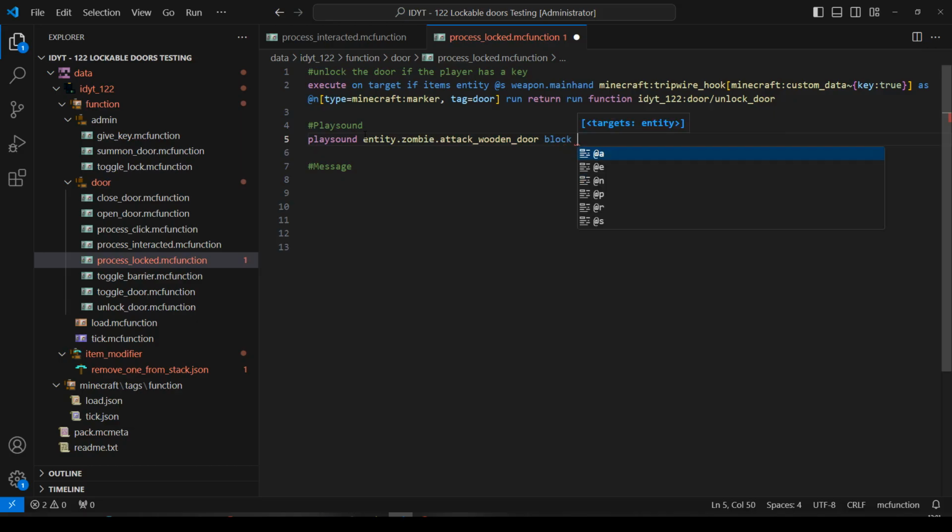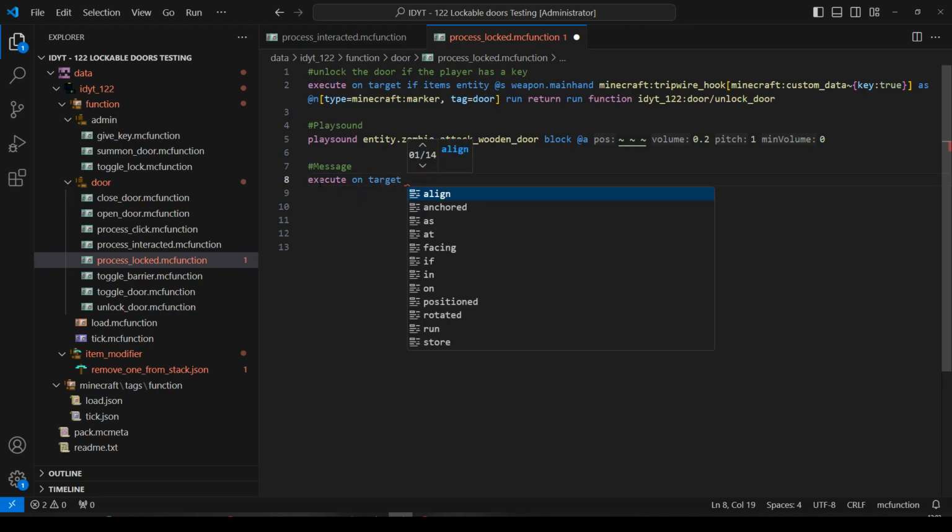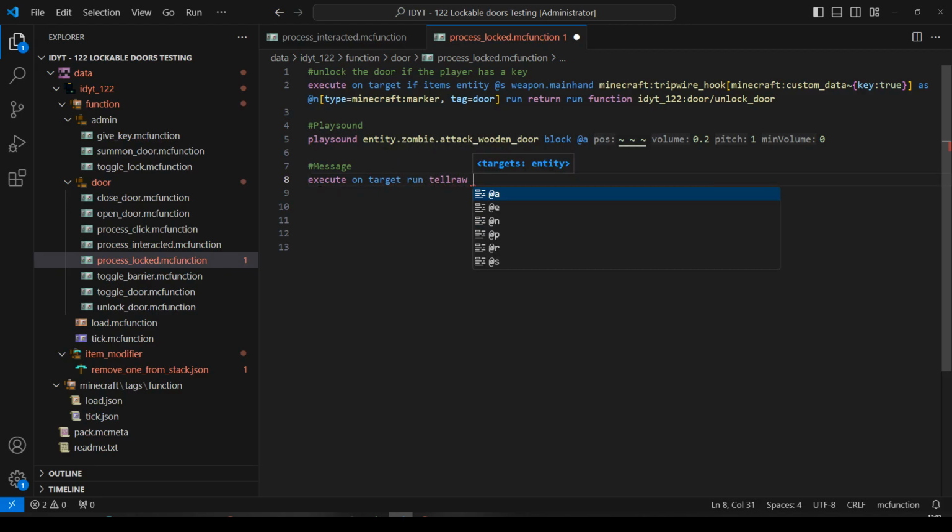We'll play it on the block channel for all players at those coordinates. We'll make it quite quiet because it's quite a loud sound, that one. 0.2, 1, and 0. And we'll have a message as well. Execute on target. So the person who is banging on the door, run tellraw at that person. We'll have the color of red, and we'll have some text. This door is locked. Save. Okay.